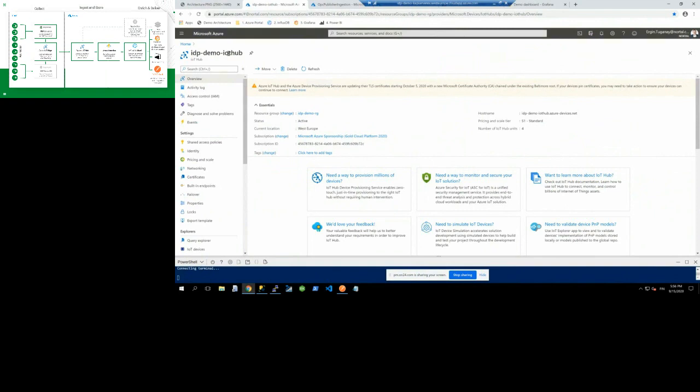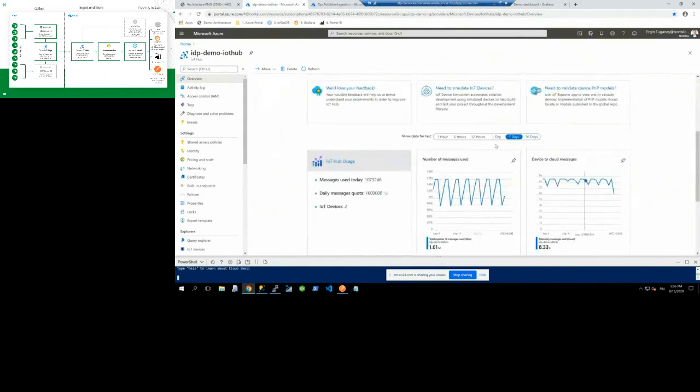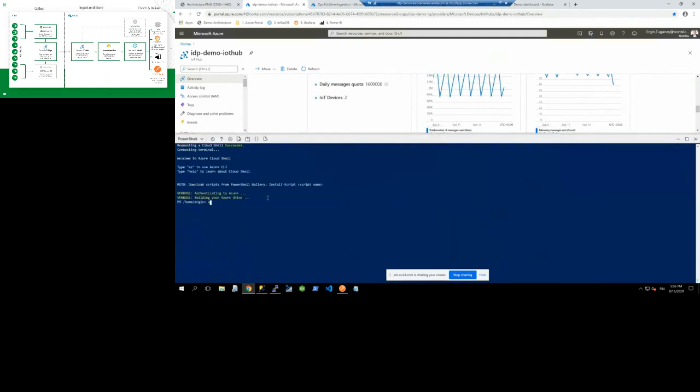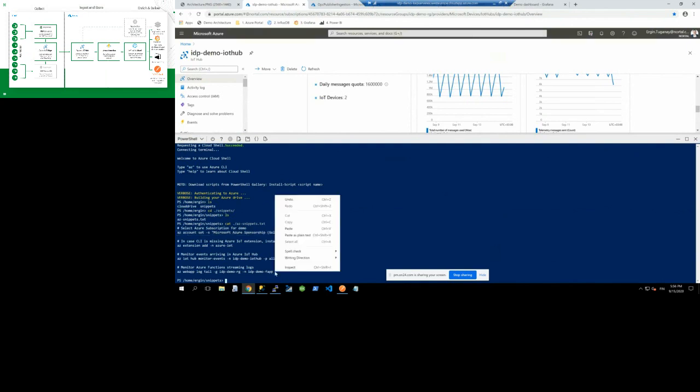Here we have my demo IoT Hub. We can see that this is streaming data, and the data is coming in every day. I have a limit of 1.6 million messages per day, but we can see the data is flowing in. And if we want to look at what the data looks like in IoT Hub, I will go ahead and look at my snippets for how we can monitor this data.